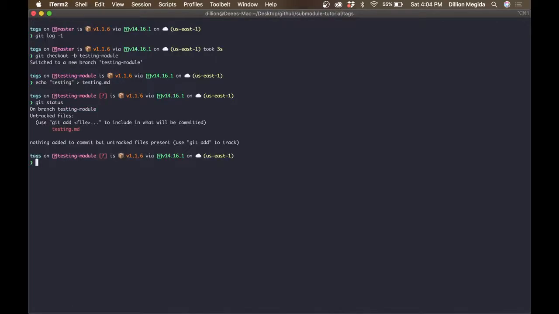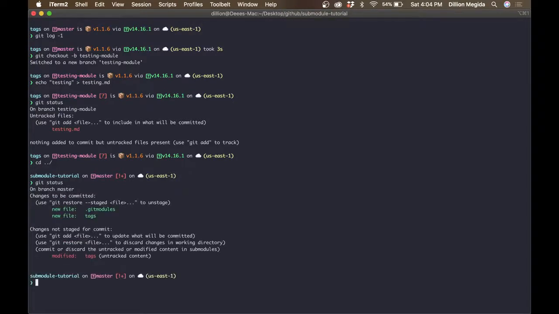This is untracked because Git doesn't know that this file exists yet. Now, the beautiful thing here is we are still in the tags directory. When we head back to the parent directory and we do git status, you can see that Git knows that there is untracked content inside of the tags submodule. It doesn't have full information about what is tracked, what is untracked, what has been committed, what has been staged. The parent directory doesn't know of that.